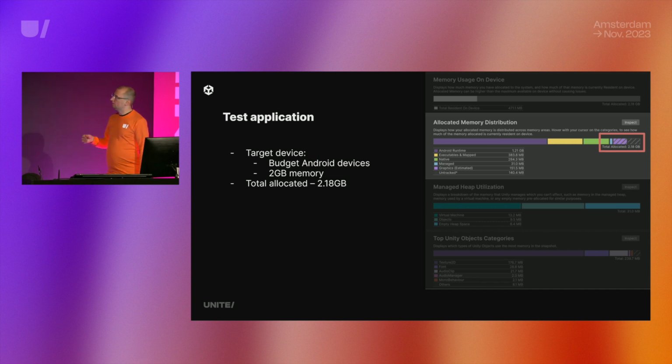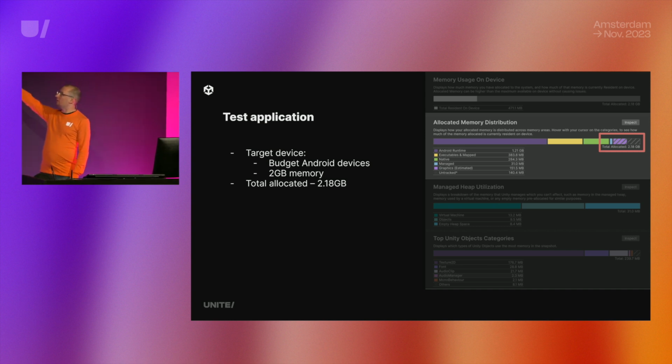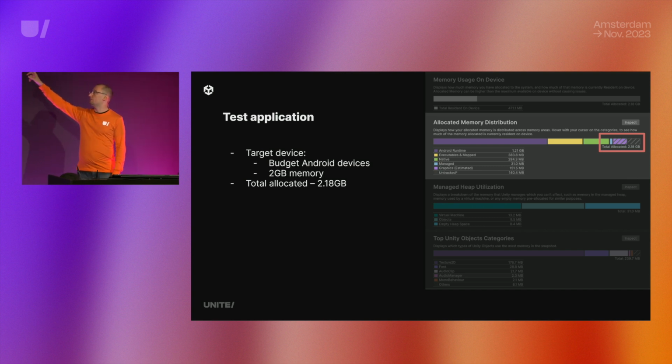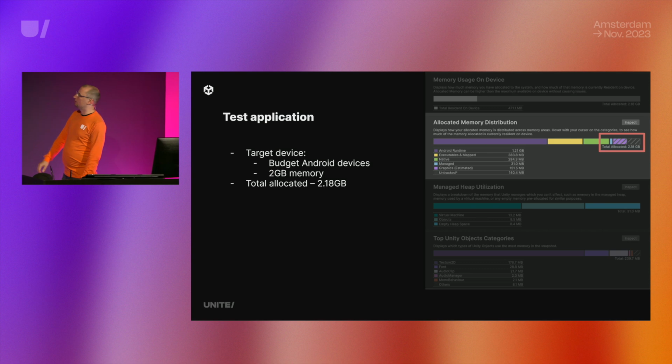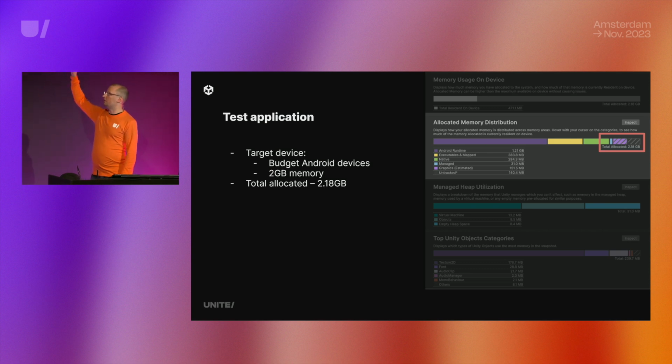And as I mentioned, we agreed that the device will have 2 gigabytes of memory, and immediately we see in the allocated memory distribution that the total allocated memory is surprisingly 2.2 gigabytes. We just agreed our device has just 2 gigabytes. So are we in trouble or not? It does look like our game is not going to run on our target device. And surprisingly, it's quite a small game, but we can see that Android Runtime and Executables and Maps take a lot of memory, like 60 to 70%.